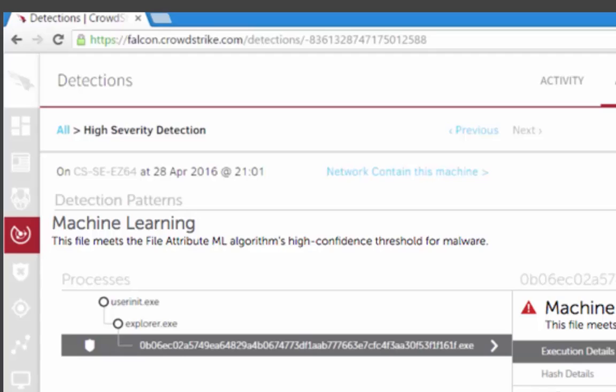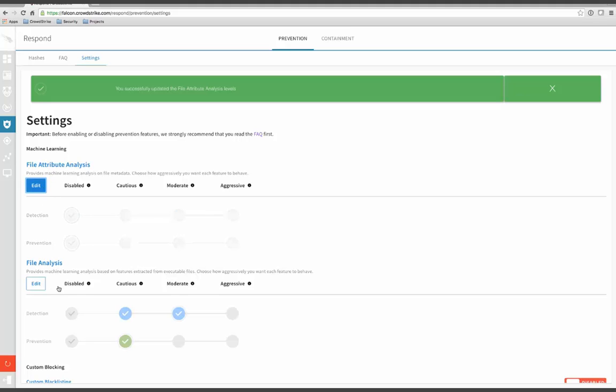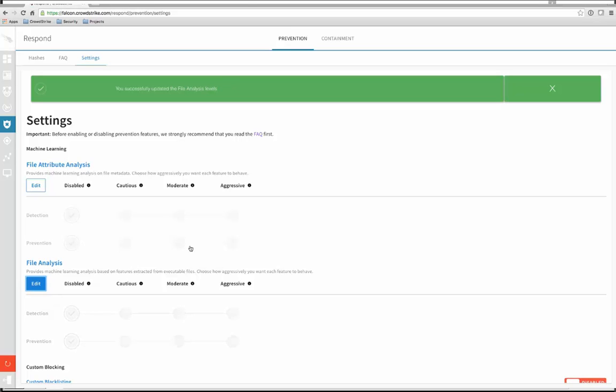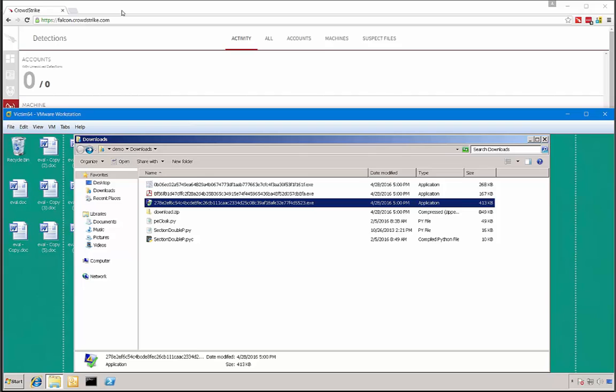That's why Falcon Host also uses indicators of attacks, or IOA for short, to detect and block ransomware. To simulate that situation, let's disable machine learning and try another sample. Now let's execute another sample. You can see that it's run, but nothing happened. No file seems to have been encrypted.